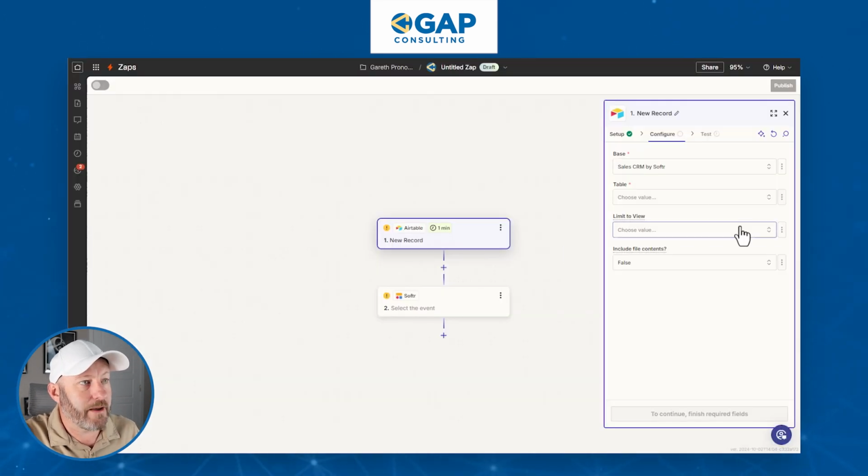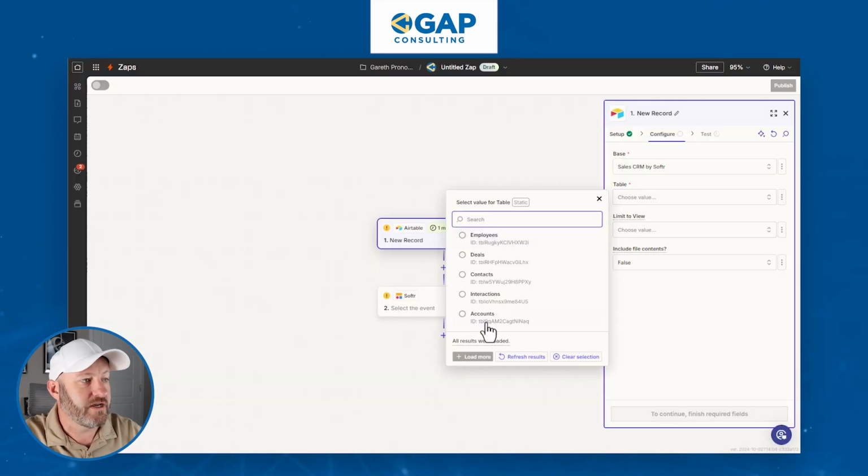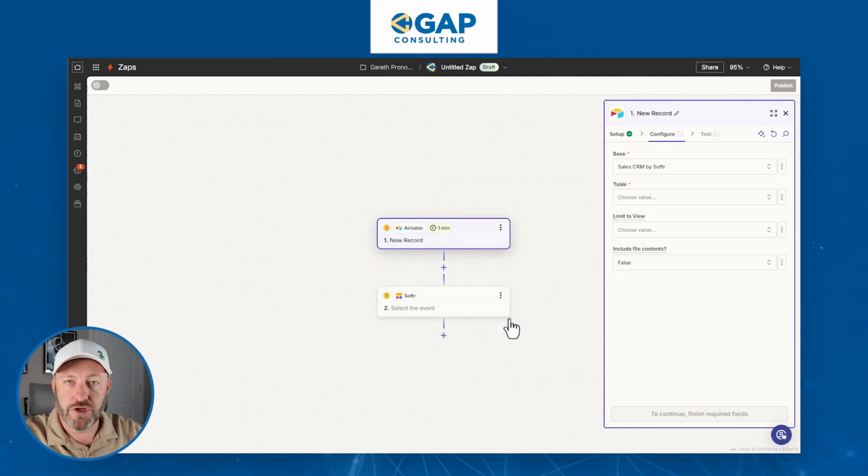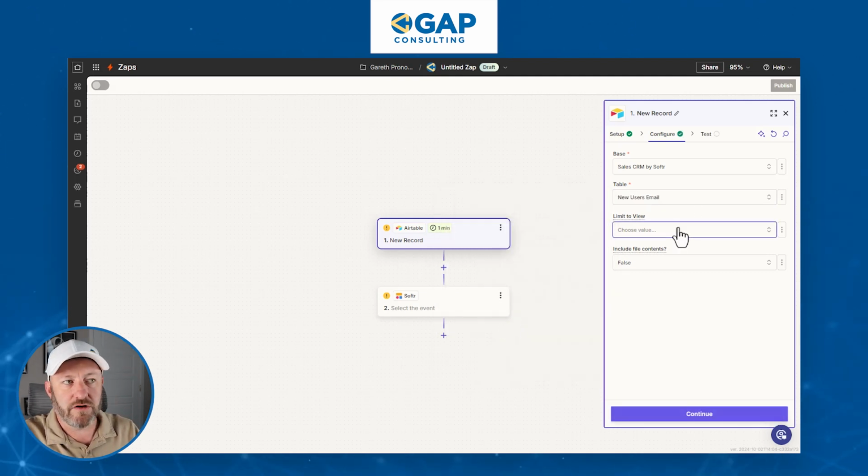So here in Zapier, I'm going to set that and say, look at the table. I'm going to refresh my results because this is a new table that we just added. New users email, there it is. I don't care to limit it to a view. I'm just saying when a new record comes in there, we know a new form was submitted.